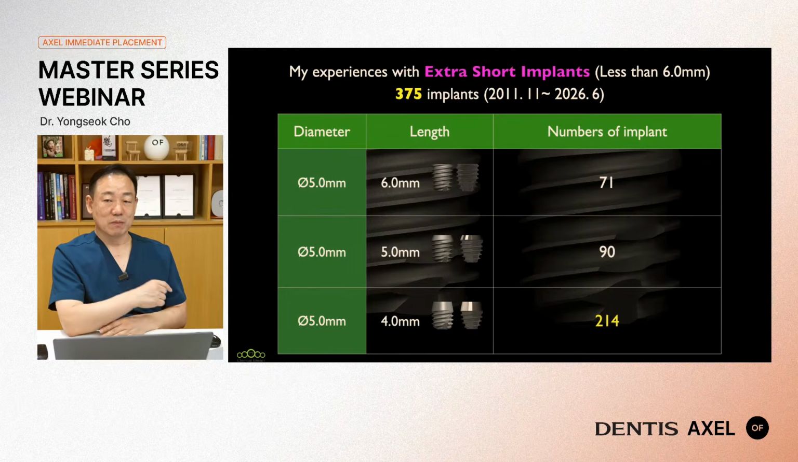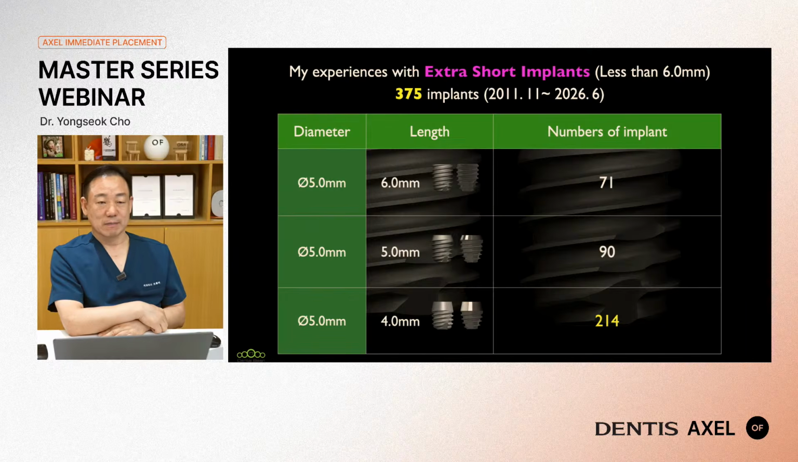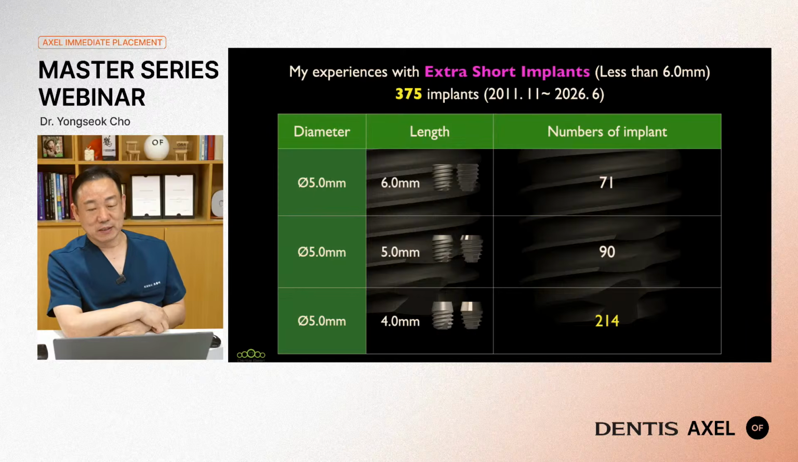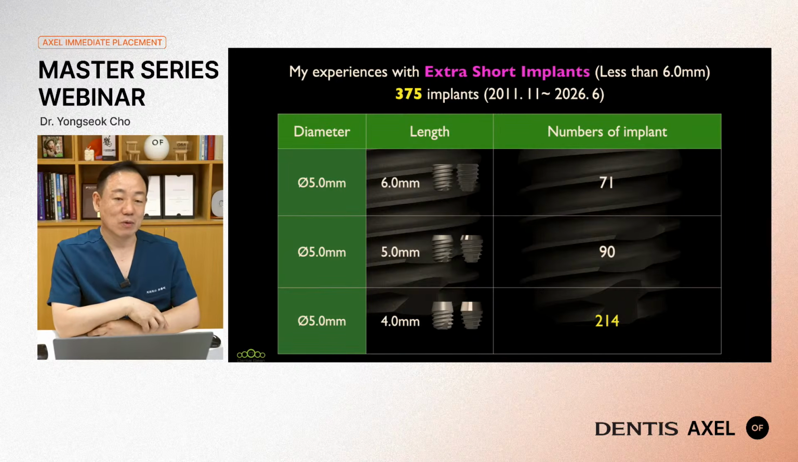Look at the numbers of implants I used. Extra short implant, which is just 4 millimeter, is dominant, like this. Now, I just place 4 millimeter implant. When it is not available, I use 6 or 5 millimeter implant. That means my primary extra short implant length is only 4 millimeter.